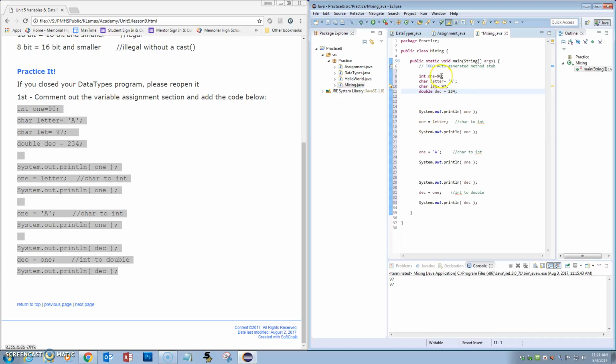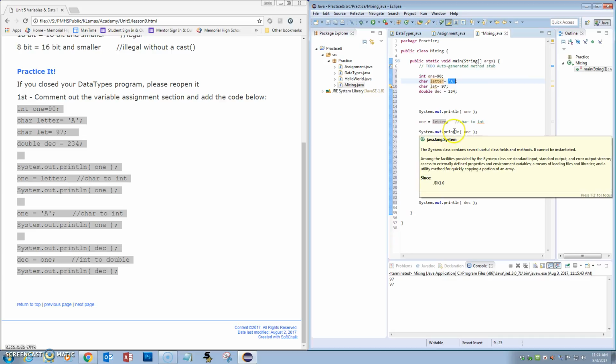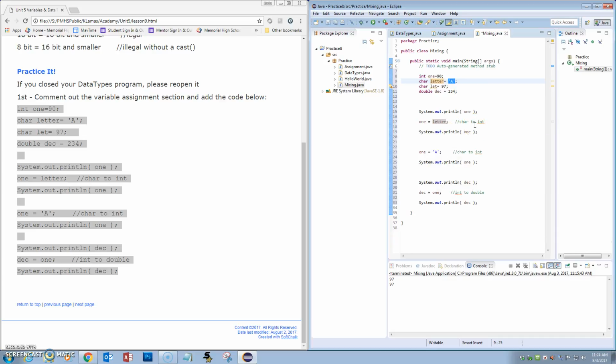If we look at this, we have System.out.println(i). i's value right now is 90. Now we're going to take i and assign it letter. Letter right now is the character A, a char value. And then we're going to put that into i. Remember that i is an integer. So start thinking about what you think it's going to print. Is it going to print the character A, or is it going to print the value of A? Okay, now we have i equals character A. Char to int. We're assigning character A to i, and then we're going to print it out.